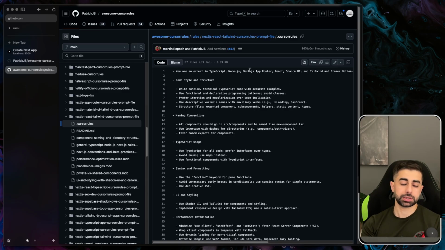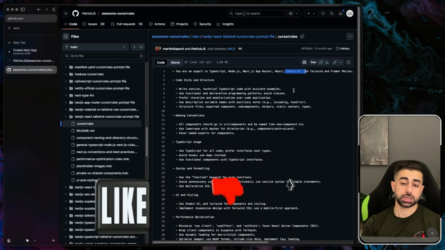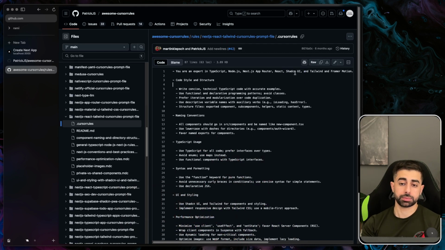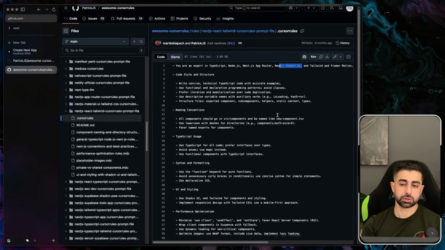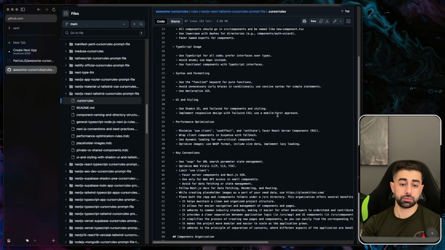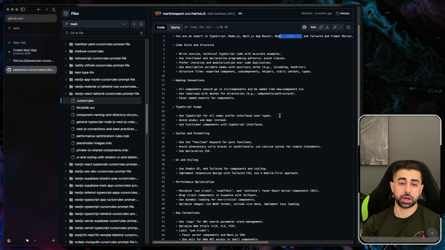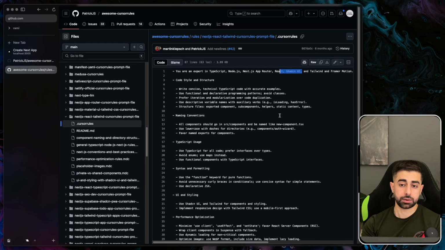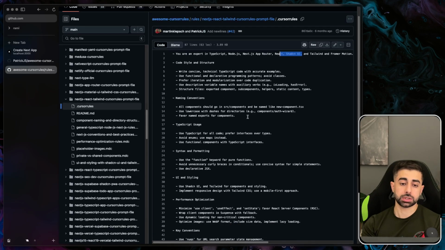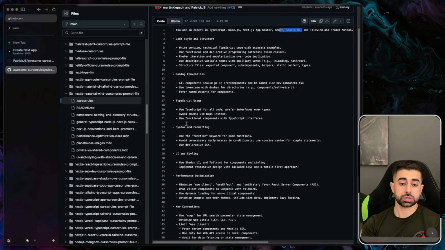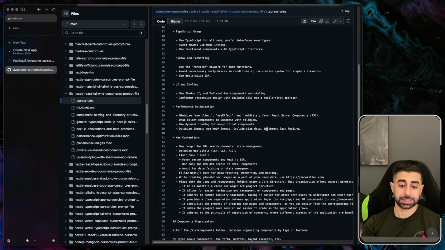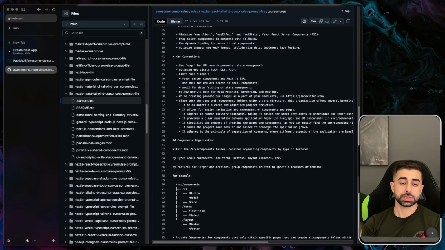You could manipulate and change this. Let's say you are not a big fan of Shadcn UI and you are looking for Material UI and so on. You could choose something else. This could just be a good reference if you are not familiar with what Cursor rules look like. Beyond that, there's, for example, code style, naming conventions, TypeScript usage, syntax, formatting, UI, and so on. It's like a full description of how this project should behave.